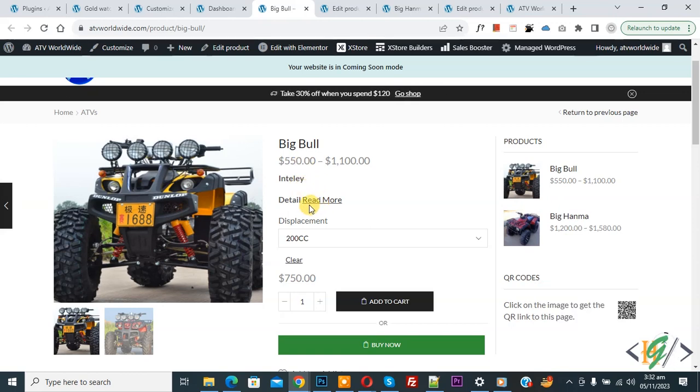So we are in the product page. Now you see the drop down and price. So we are going to add extra product option with price.